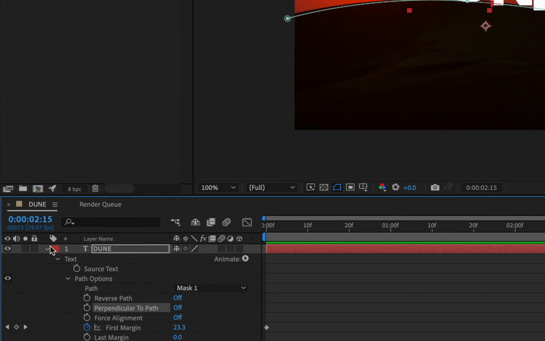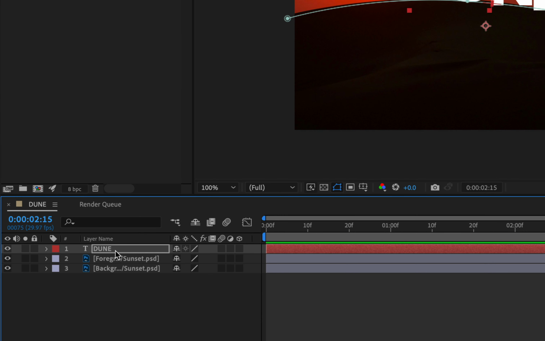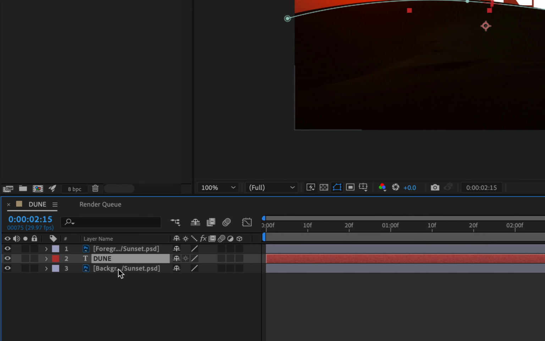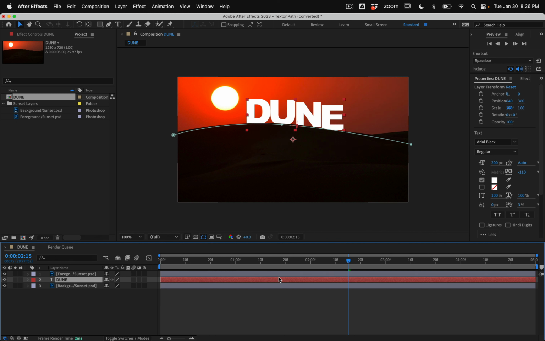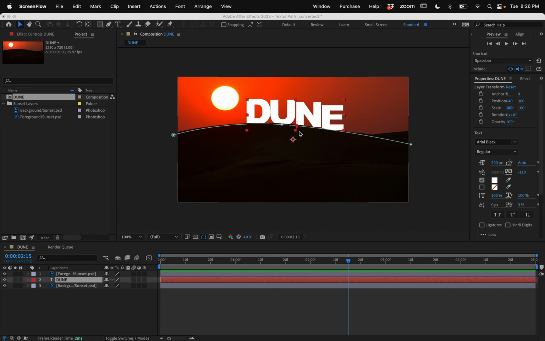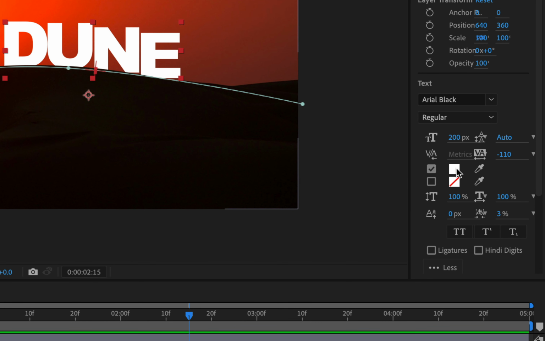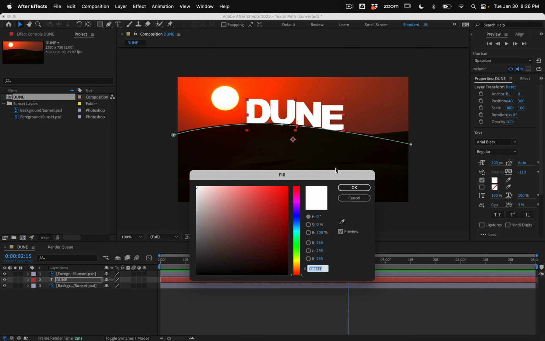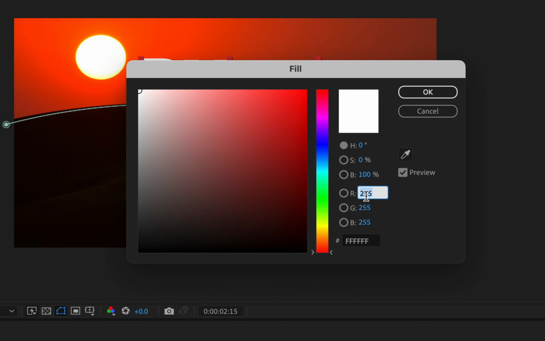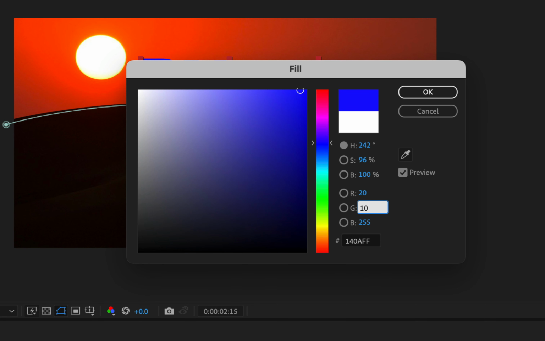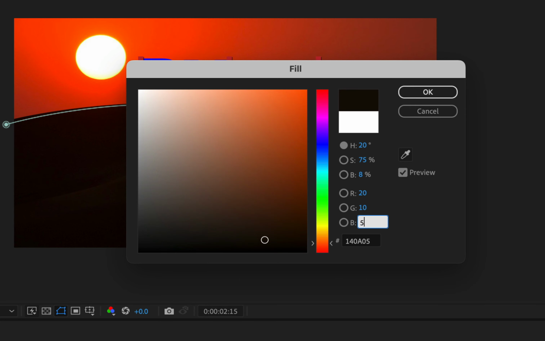With this done, let's twirl everything closed, and I'm going to click on my dune layer and drag it below the foreground layer so that it's nesting between both of those. Finally, let's change the color of this and add a layer style to it. With the layer selected, we can return to our Properties or Character panel, double-click on your fill color, and set the RGB value to be 20 for R, 10 for green, and 5 for blue.